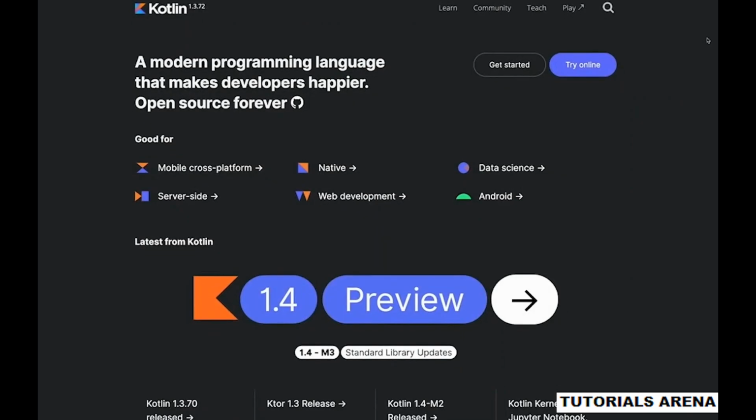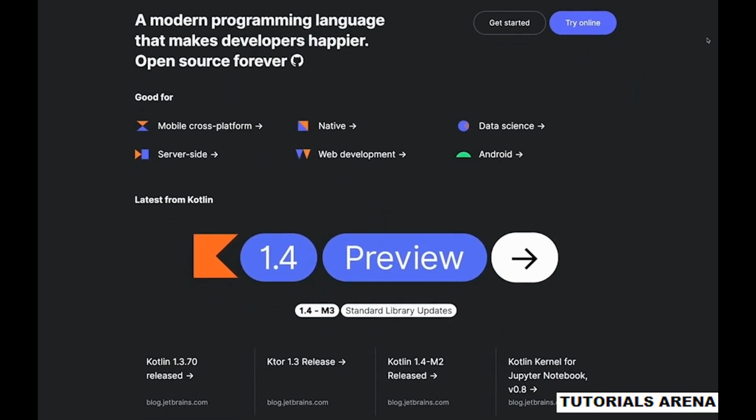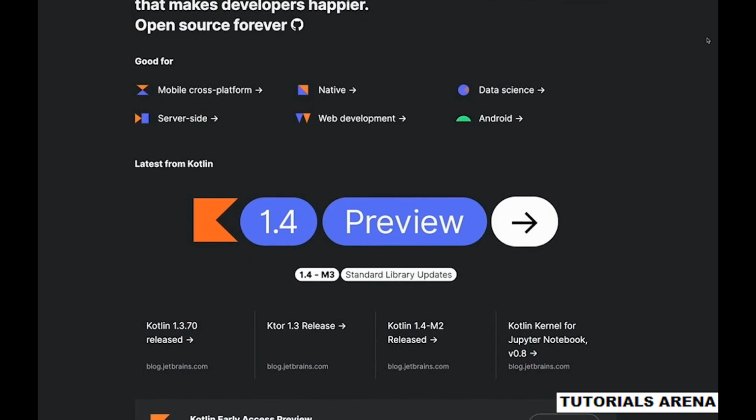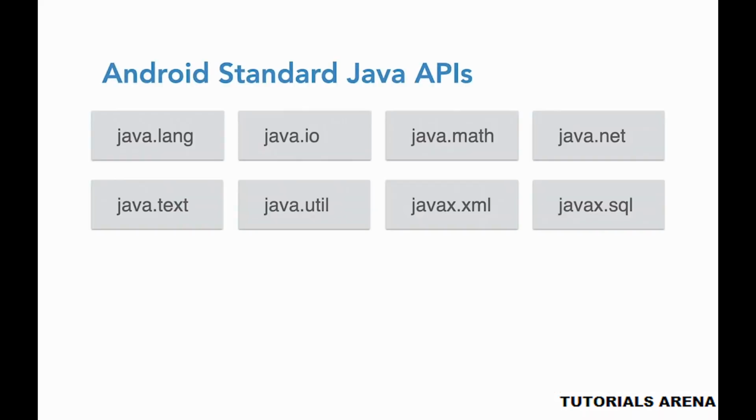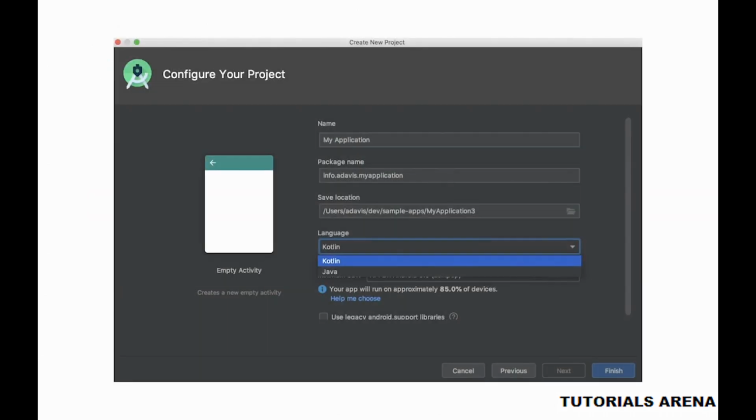Modern Android applications are developed using the Kotlin programming language. However, it's worth noting that the Android SDK was built using an open source Java implementation, so you'll find classes for common Java APIs like java.lang, java.text, and java.io. When creating a new project in Android Studio, you have the option to choose either the Kotlin or Java programming language. In this course, we'll be working exclusively with the Kotlin programming language.